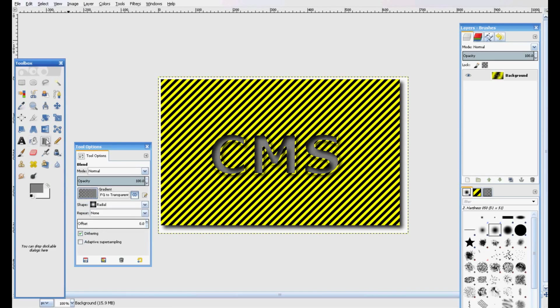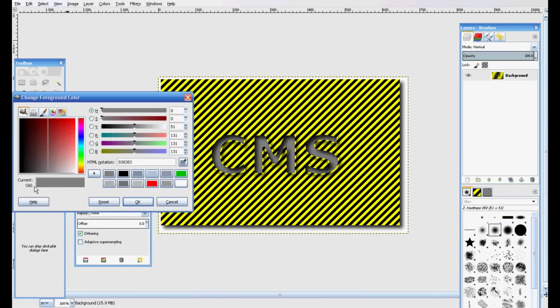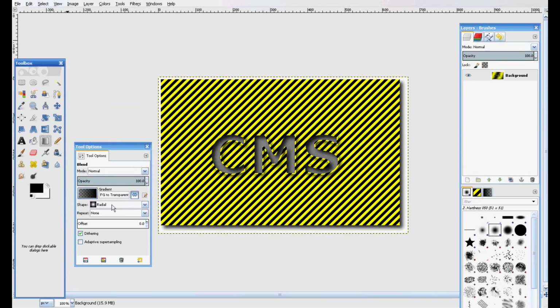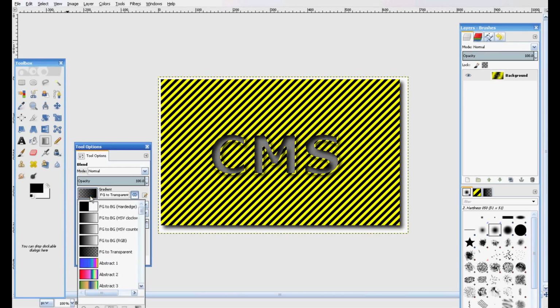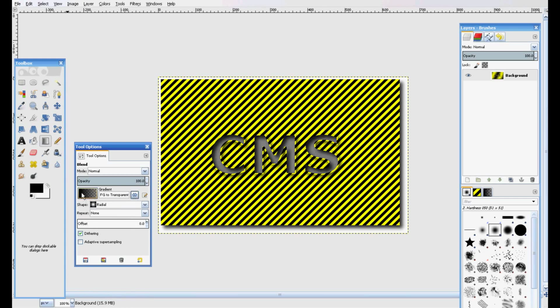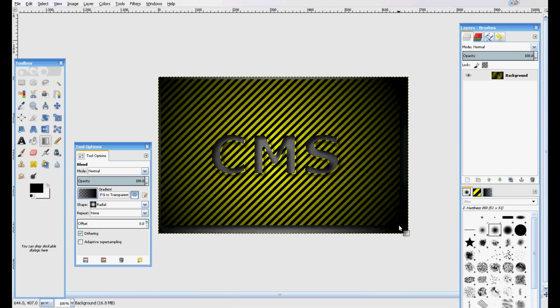go to blend, change your color back to black, go to shape radial, FG to transparent, and then invert it from over there to over here by clicking the first button. And then take it from the middle of your text so that your text doesn't get blocked, and then go to the bottom right corner.